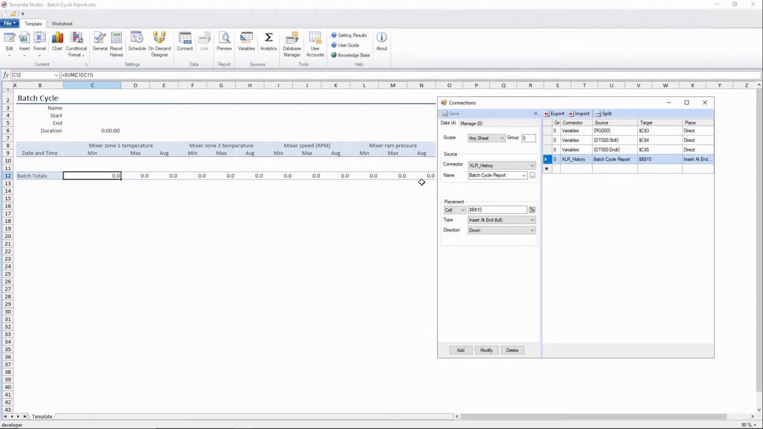And that's important because for a batch or a cycle report, it's not necessarily going to be the same time duration each time the cycle is executed, and therefore you might have a variable number of rows being inserted when that happens. That's why the insert placement is used, so that any workbook features that we have configured, like formulas and charts, will be stretched automatically.